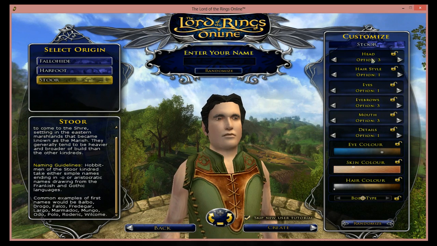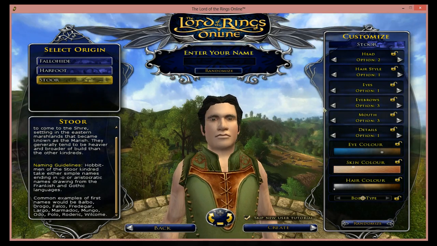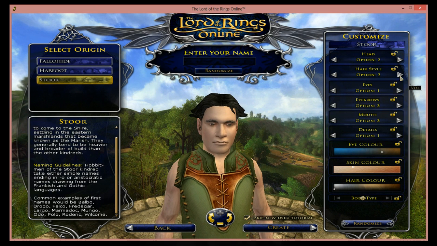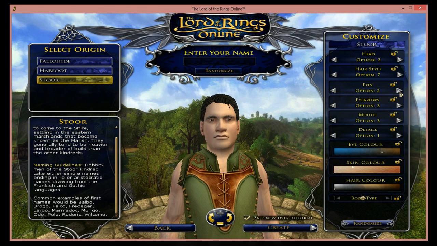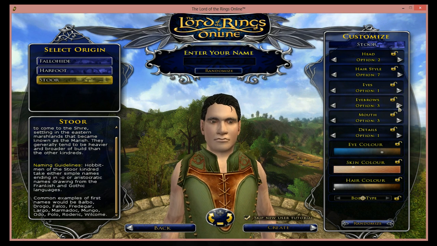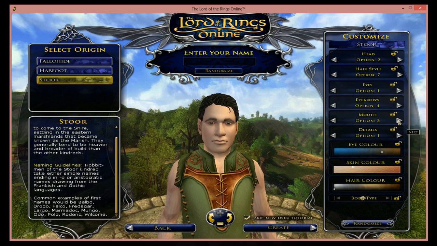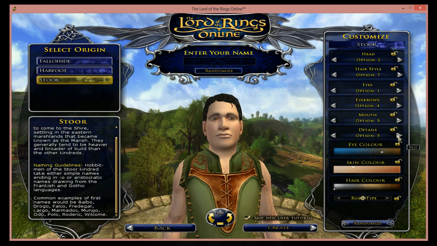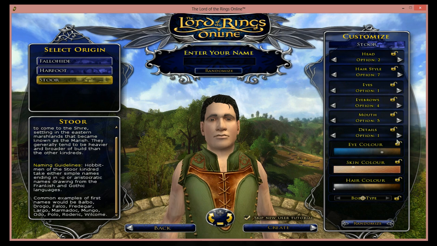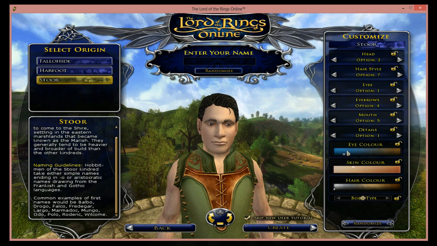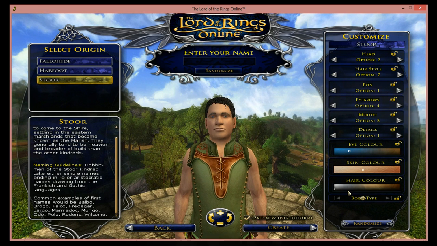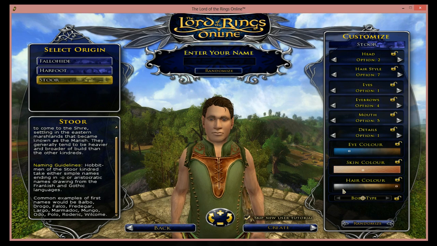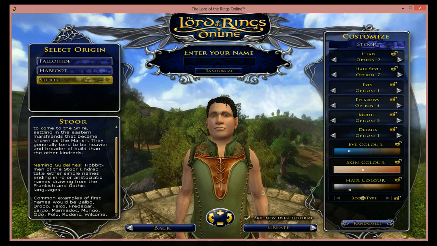You can choose your head. This is customizing how you look, obviously. And then hairstyle. There are many different customization options, so I'm only going to quickly go through a few. Eyebrows, mouth. Details would be the scars, freckles, wrinkles. Then you have the eye color, skin color, hair color, anything from white to blonde to dark brown to light brown. But right now we're going to have black hair.